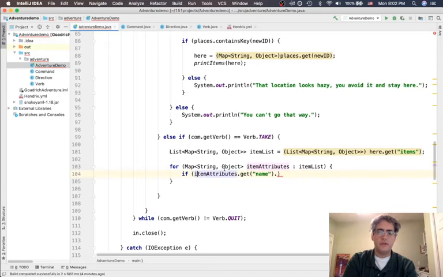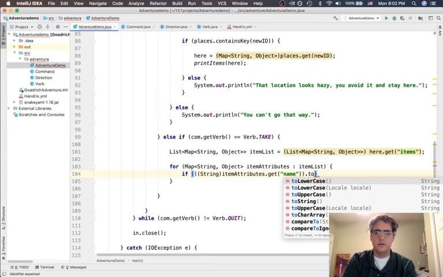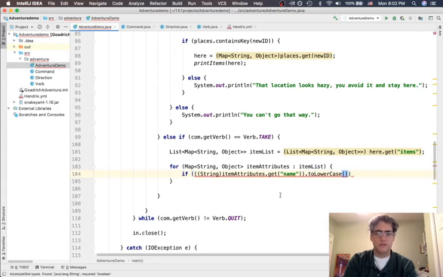Oh wait, that's an object, right? I have to cast it to a string. Once I do, I got to put another set of parentheses around it. Now I can talk to it with the string stuff. That took a little bit of work because item attributes.get returns an object. I know it's a string in there when I say name because of how the YAML file is written.